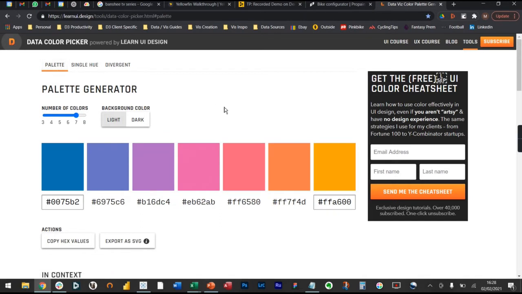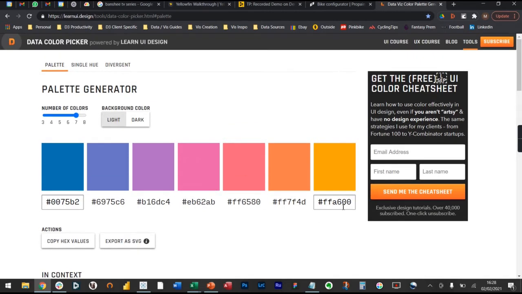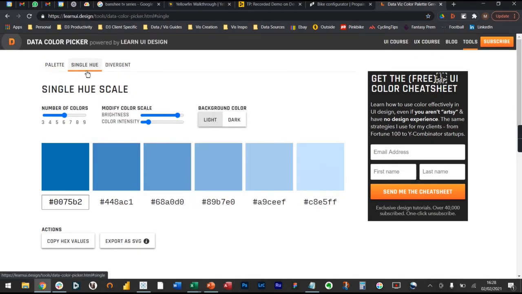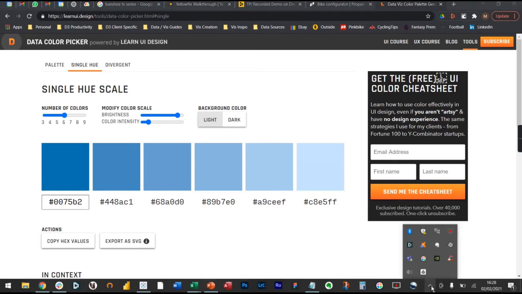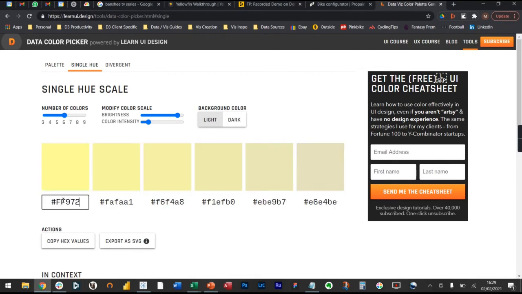So what we need to do is copy these hex values. So if we make a single hue, which I'd call a sequential colour palette, maybe we'll just create a different one so it looks a bit different in the tool. Let's say FF972E.